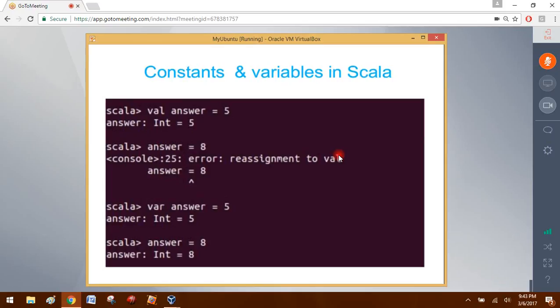If I want to update the value, I am doing answer is equal to 8. It won't allow you, because answer is a val. It's a constant. You cannot edit the value. In case you need something for which you want to keep on updating the value, because as your program goes, you will keep on changing its value, in that case, instead of val, you should use var.